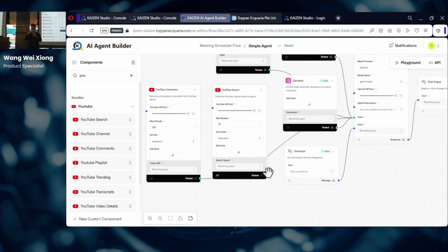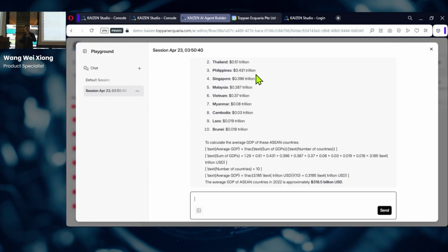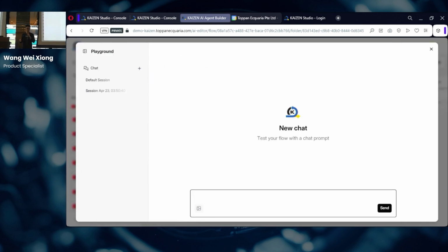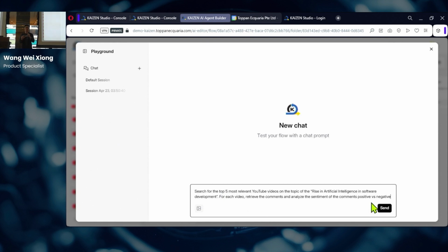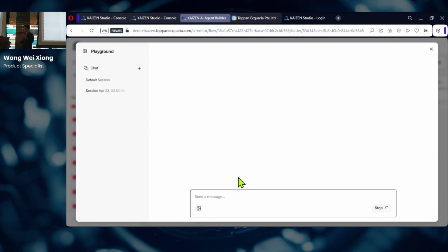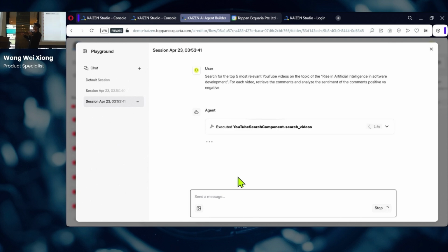Right, remember to flick the tool mode. All right, now the tool is given to the agent. We can do a quick test really. Okay, I as a software developer am concerned about the rise of artificial intelligence in software development. I want to know the comments on it, the sentiment, the positive, the negative of it. Okay, let's prompt all this to the agent. We need the top 5 most relevant results. Okay, search for the top 5 most relevant YouTube videos on the topic of the rise of AI in software development.